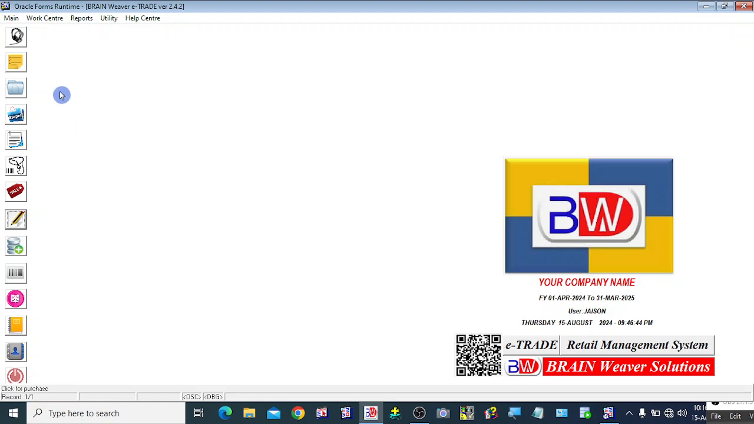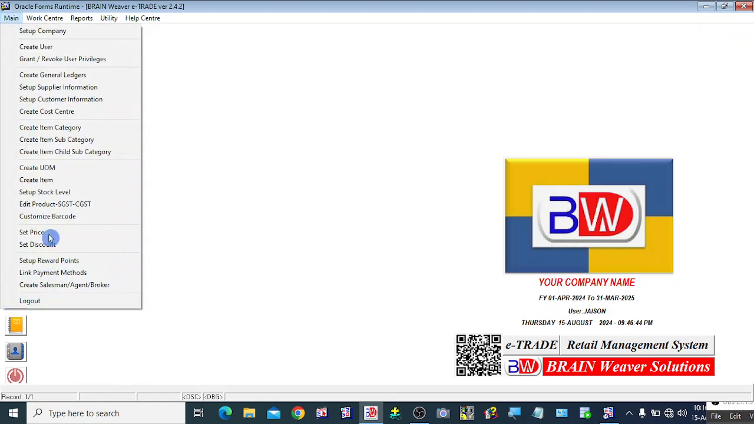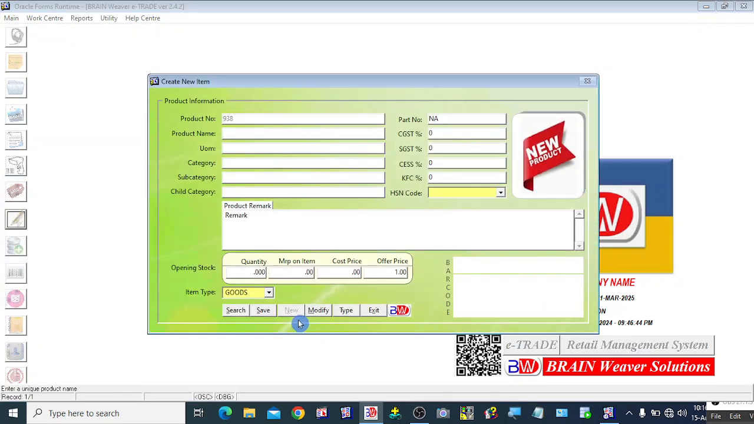Another step is we need to create the item. To create the item from the main menu, select the option create item. The product name I am giving is men's jeans, size 32, blue color, and article number is 1990.